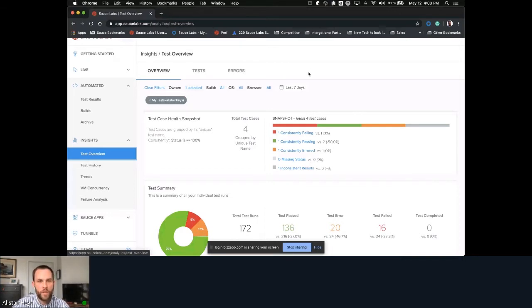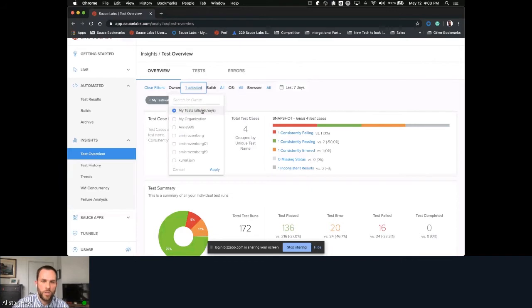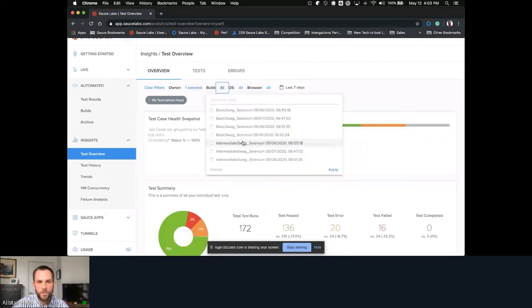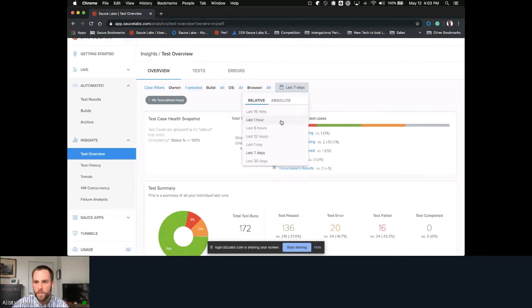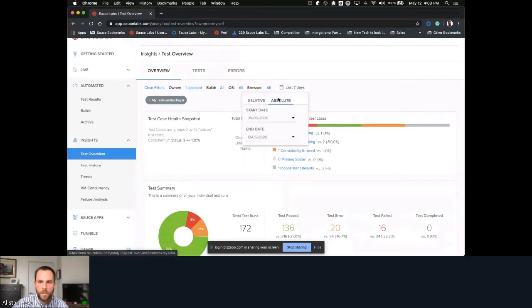So why don't we start things off? All three tabs have a similar set of filters. So that allows you to look at your organization or yourself, if you use teams or individual users. If you use build information, you're able to filter based on that, by OS or by browser with the version. Time period's flexible, so you can go from your last 7 days, 6 hours, any sort of relative time up to 30 days, including absolute measures.